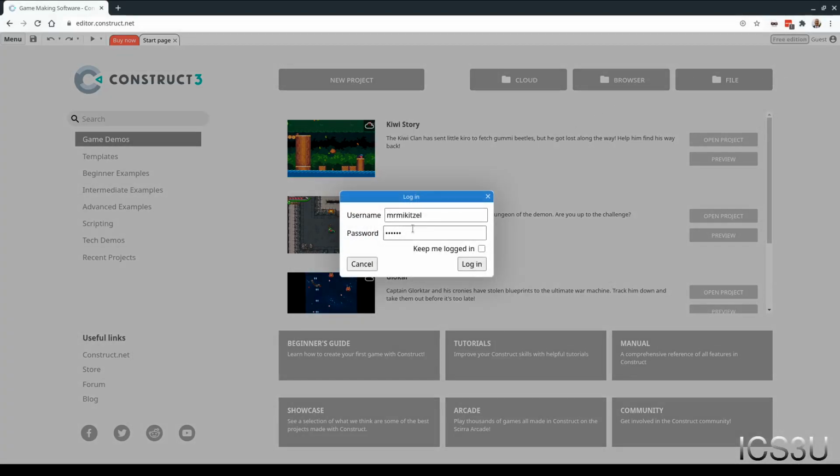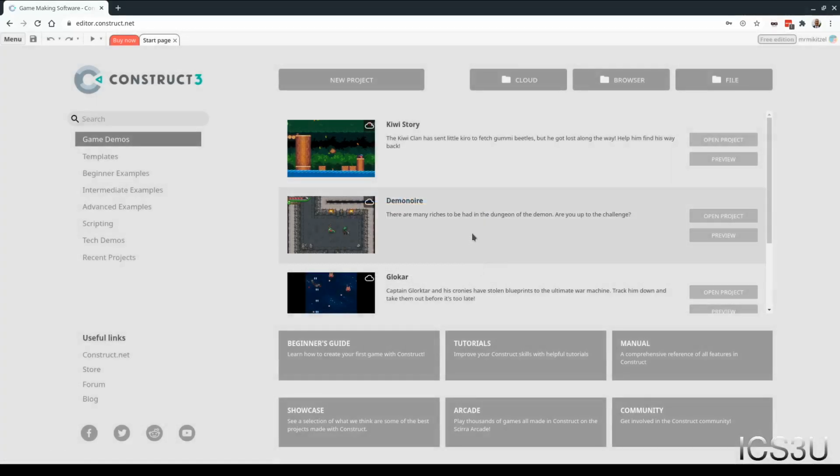If you have an account, you'll just type in your username and password, and notice you won't be able to create an account from here. So log in, and now it says my name up there. I can look at all of my projects if I want from my cloud. So you can save everything to the cloud. We'll do that later, though.